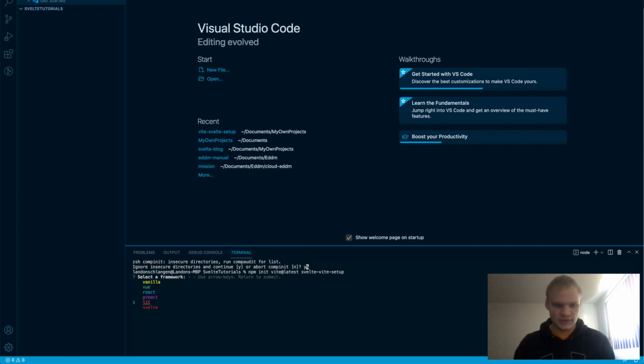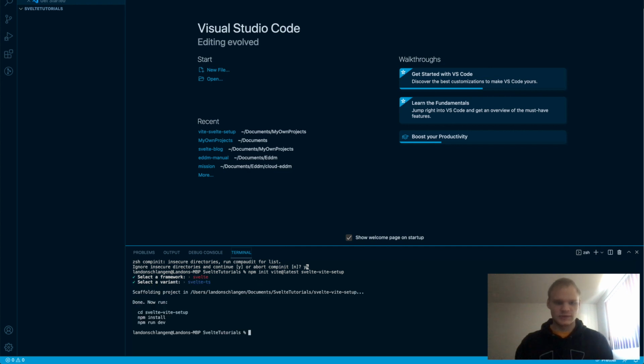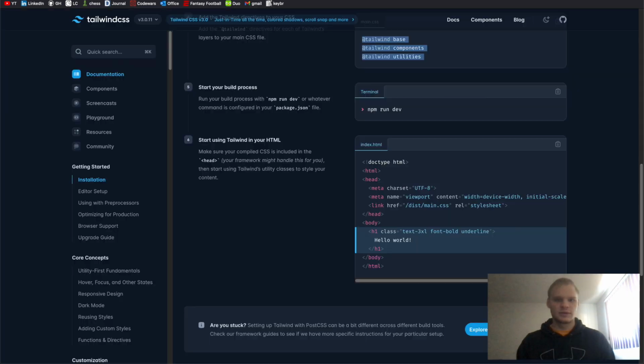We want Svelte, and then we want Svelte TypeScript. So there we go. And it already set up our project super quick. It's right here. And now we want to add Tailwind to it. So to add Tailwind to it, just go here.